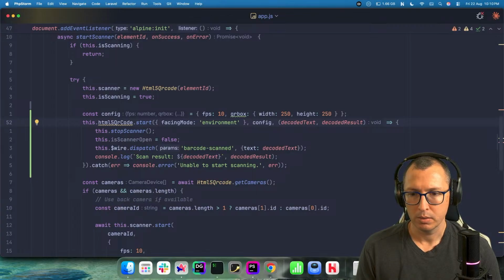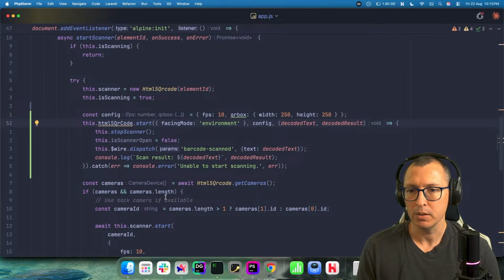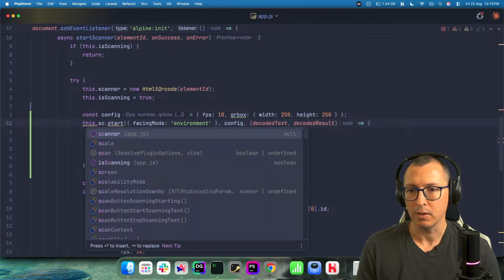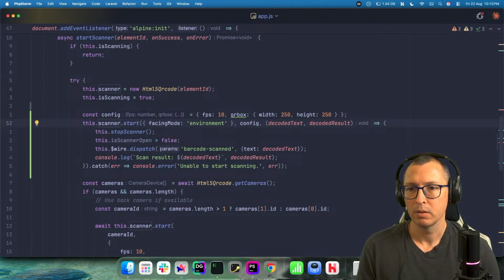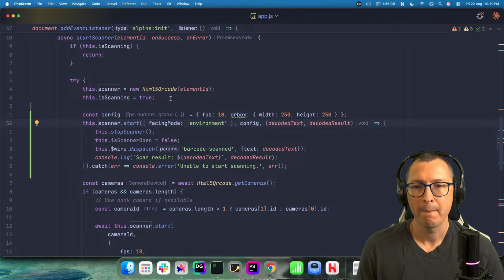And this is the one that does start. So instead of calling it HTML QR code, I'm going to call it scanner, which is doing this scanner HTML QR code new, which is good. Scanning is true.